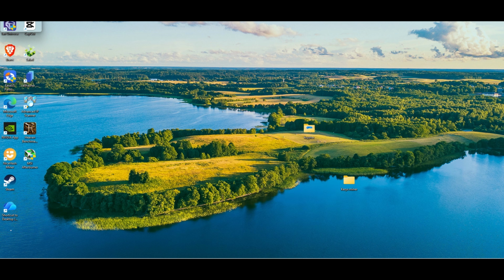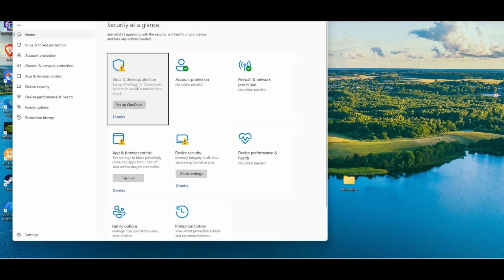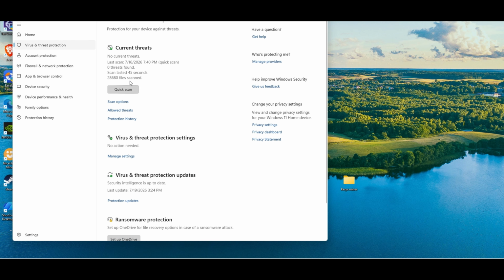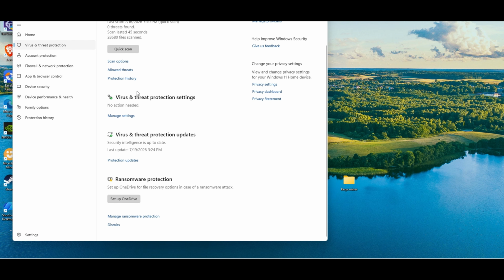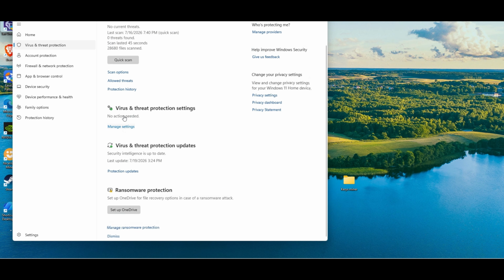So then what I want to do from here is come down to the bottom of my screen, which is currently hidden, click on the show hidden icons, and come over here where it says Windows Security. As you can see right now, it is saying that some actions need to be performed with my antivirus scan. But what I want to do from here is come down to virus and threat protection settings.